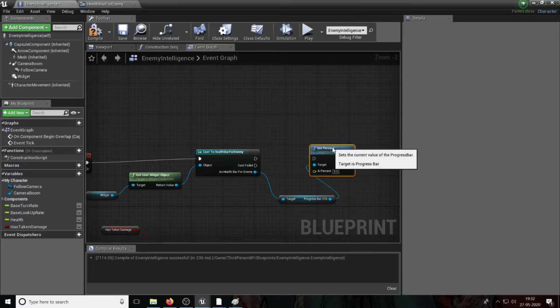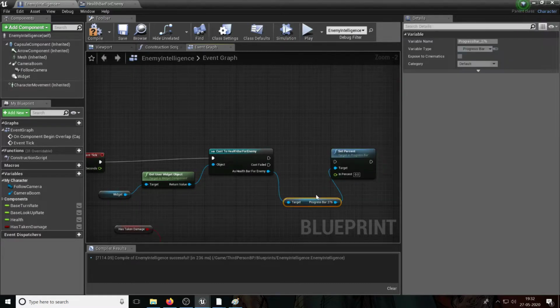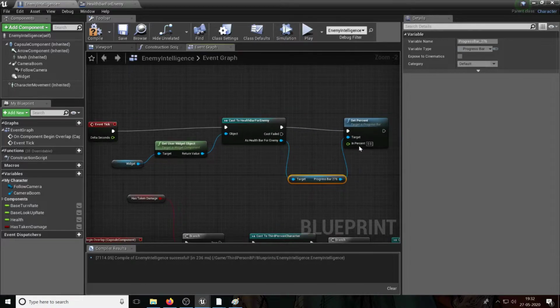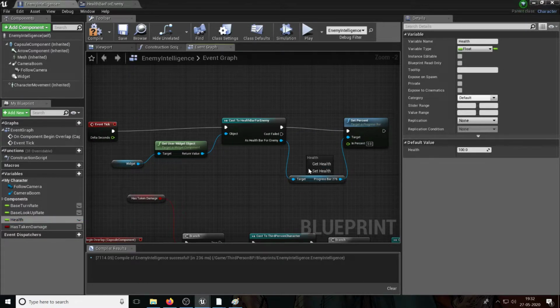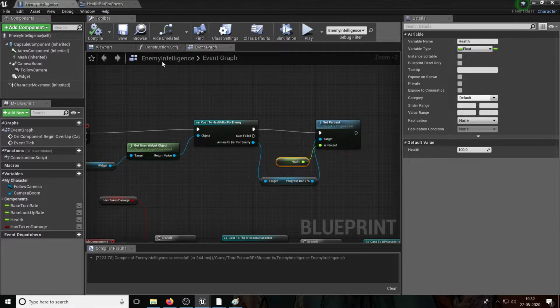Set percent, yeah. I couldn't find it from this, but I could find it from the progress bar because I think it's an attribute of the progress bar. So I'm going to do this. And what I'm going to do is the percentage, I just want it to be the health. Whatever the health is of the player, of the enemy intelligence, I just want to set that. Save. So I think when we start, we have 100 health.